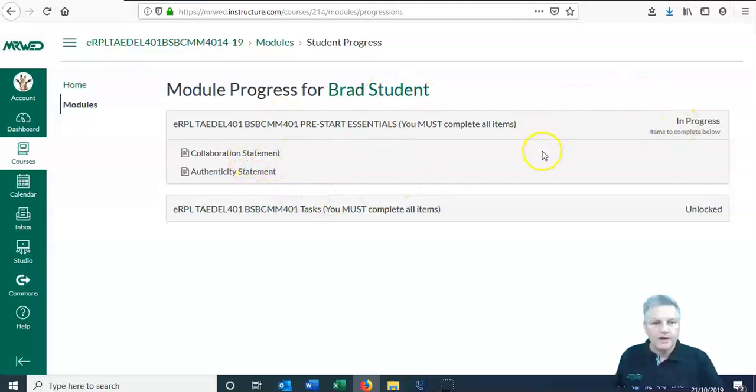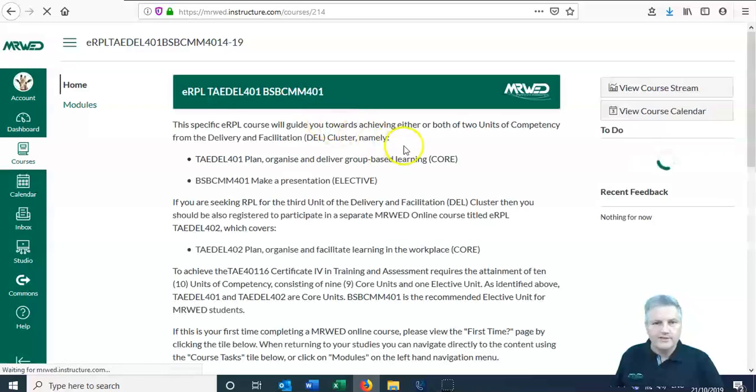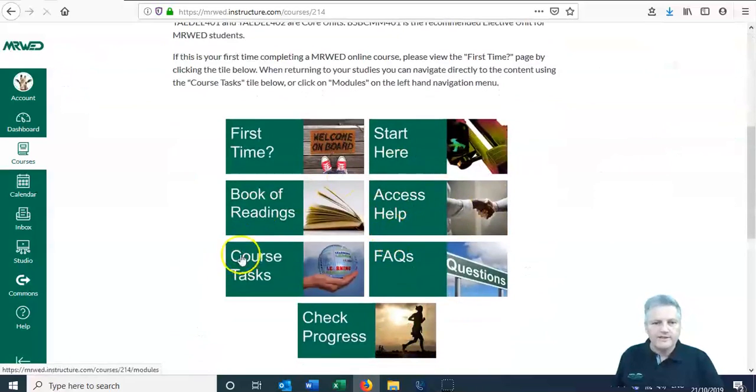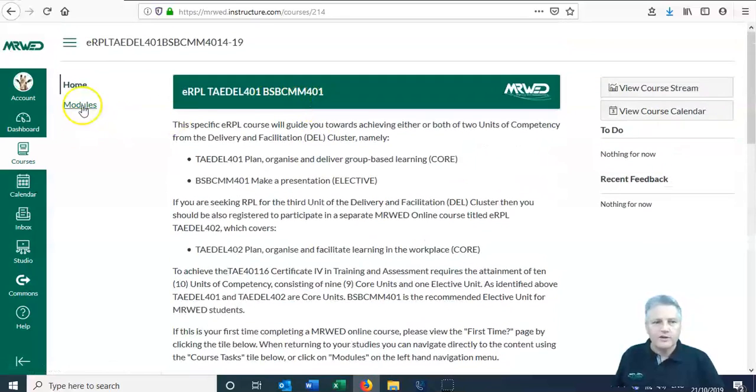So let's dive in now and have a look at the course tasks for this eRPL course. You can access that either by clicking course tasks here, or always on the left hand side you'll see modules. Same result.